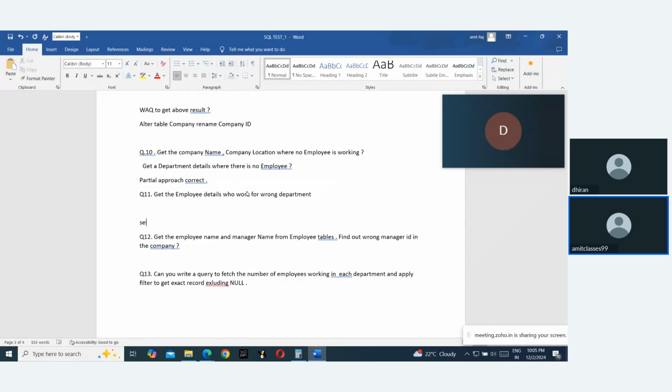Let me help you here. Can you do it like this? Select e.star from employee e, department d where e.department_id is not equal to d.department_id. Yes, Amit. A simple query, correct?